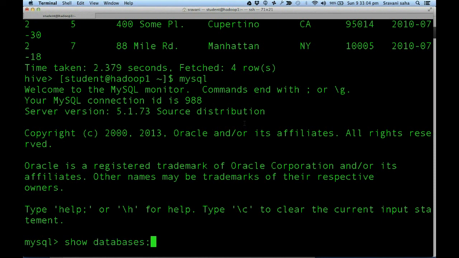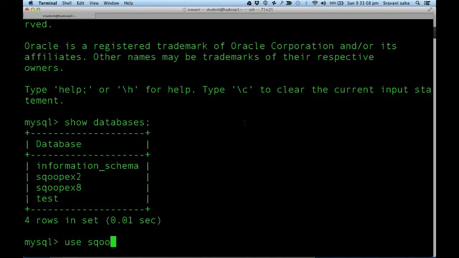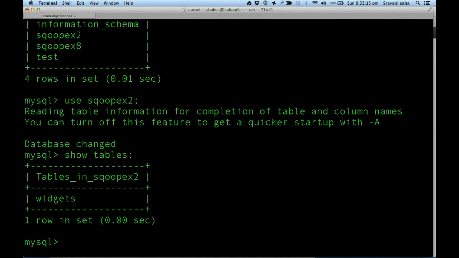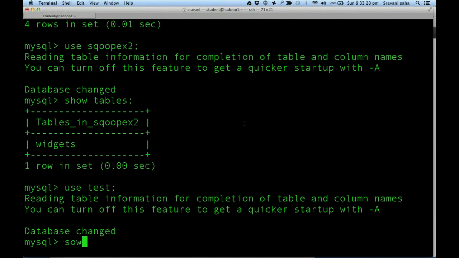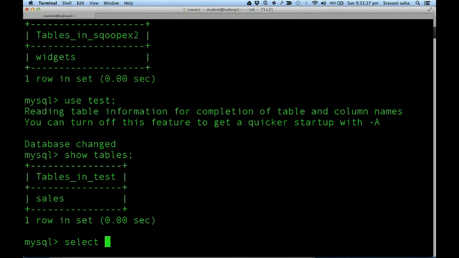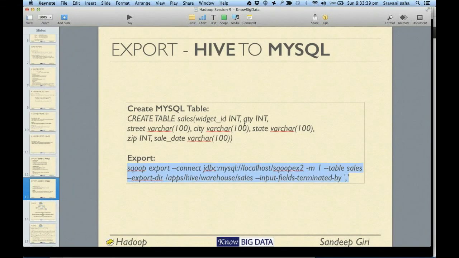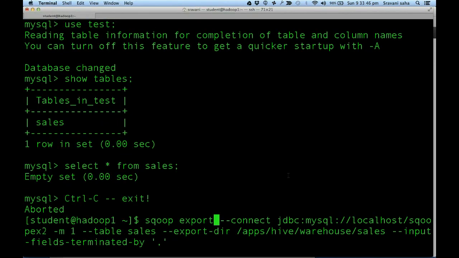We say show databases, and we say use Sqoop ex2 and show tables. We have the widgets table, but not sales, so show tables. Sales is there in the test. Select star from sales. Right now, the sales table doesn't have any record. Therefore, we can easily import the table.